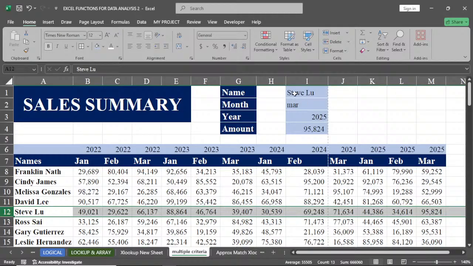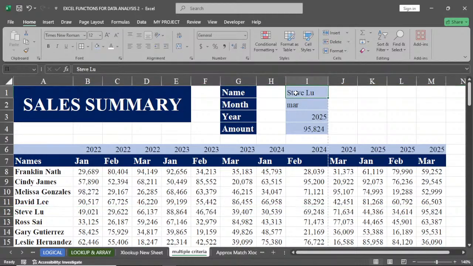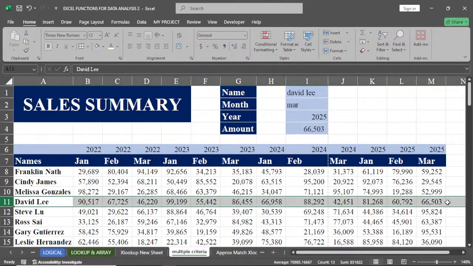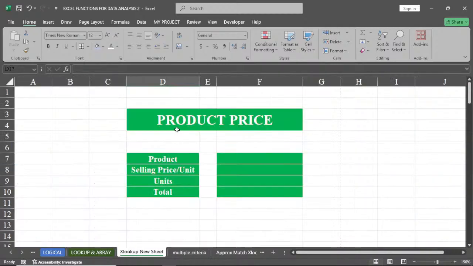Now it is taking recognition of the year. So if we change it and let's say we need David Lee, hit enter, it updates. This is for David Lee, as we can see here. And that way, that makes our lookup dynamic. With that, we can use it to prepare different data sets as we can have here in this case.